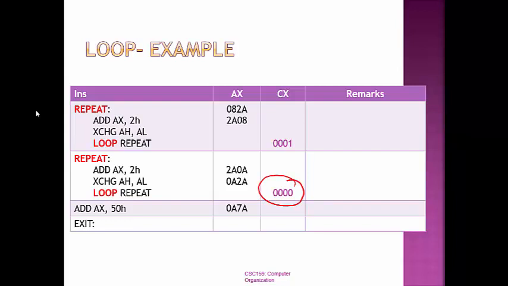Okay, kita tengok on the loop yang ke-9 dekat sini. So loop ke-9, CX equal to 0001. Dia perform AX 2H, dia akan dapat 2A, 0A, and then exchange, you get 0A, 2A, and then dia perform loop. Loop, dia akan decrease the value of CX. So the new value of CX will be 0000, and then the loop instruction to the level repeat, dia akan jump to the level repeat balik bila value of CX is not 0.